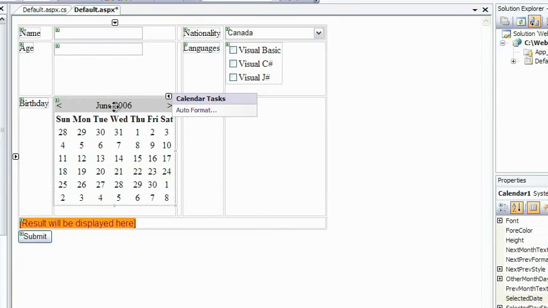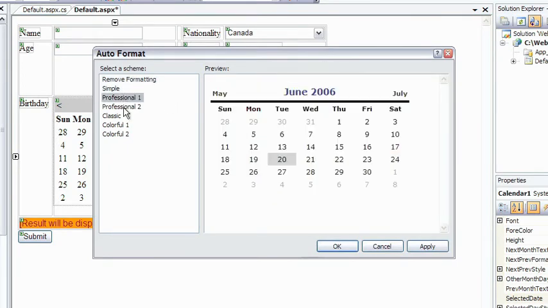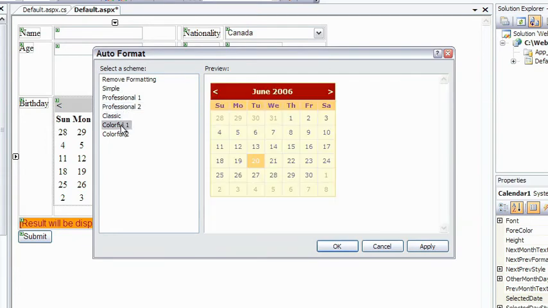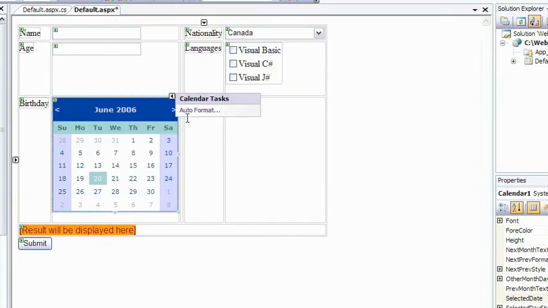Let's drag a calendar and drop it into this table cell and see what it looks like. Okay, so we have a smart tag straight away, which enables us to auto-format this rich control. So let's click on there, and this is quite simple, really. Let's choose which formatting we want. Oh, that's quite nice. Let's go for that one, colourful 2. We'll click OK. And let's get rid of the smart tag, because I think we're done with that.